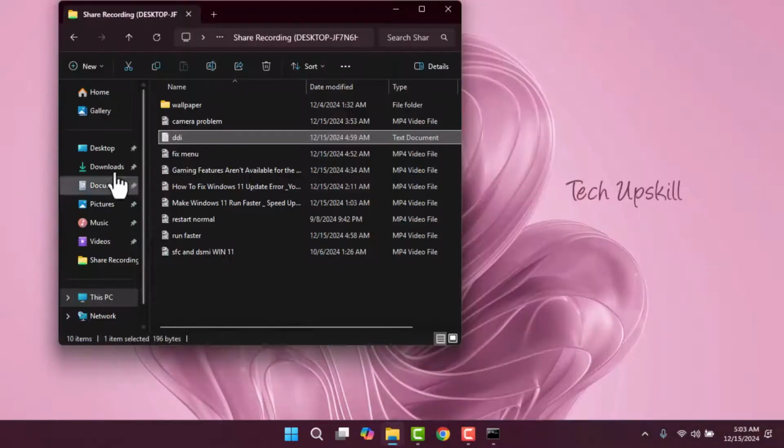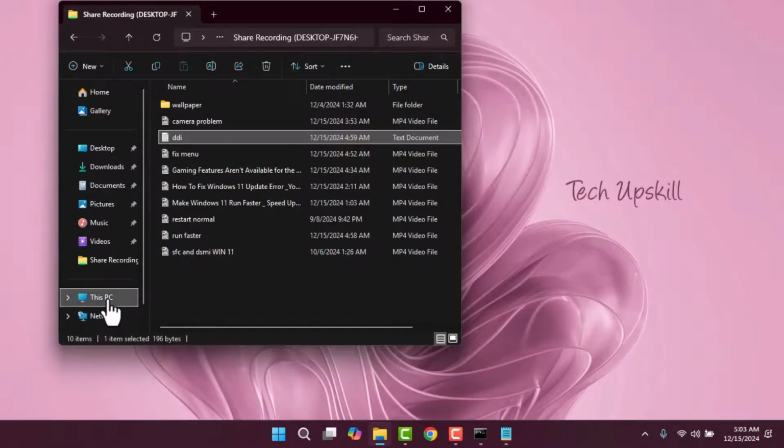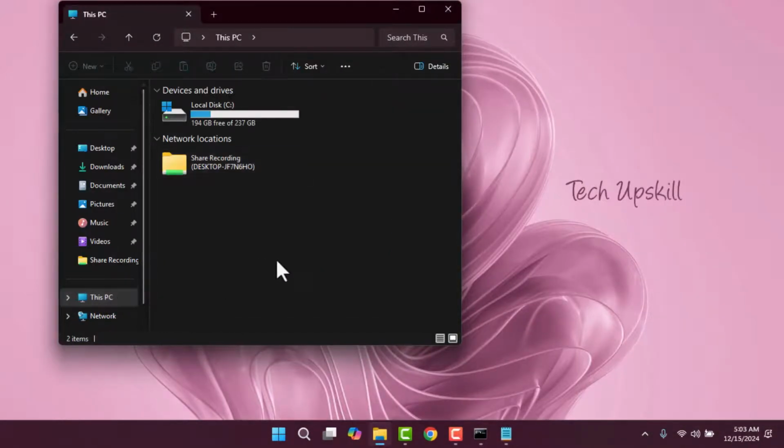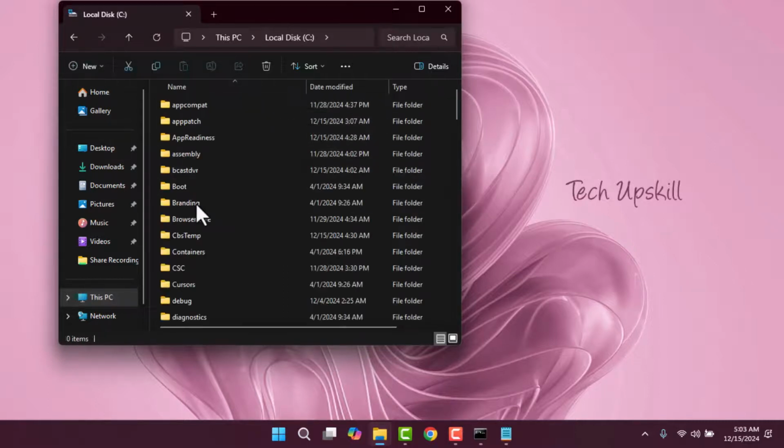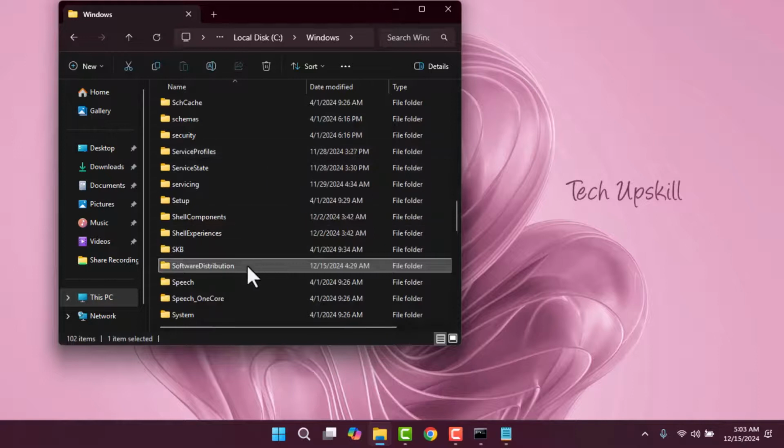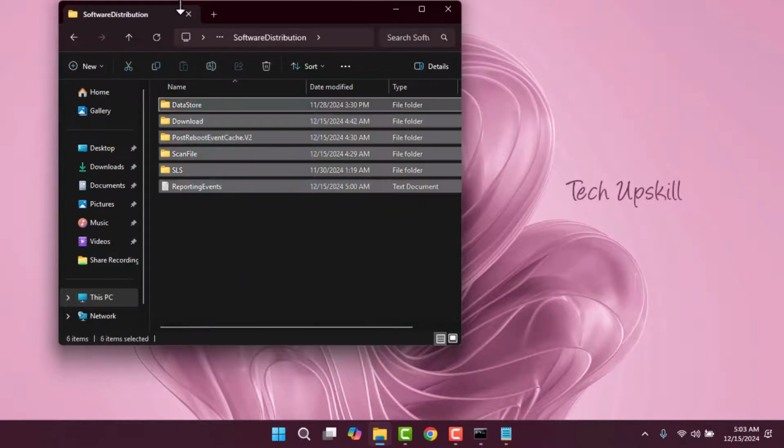After running these, open File Explorer and navigate to This PC > C drive > Windows folder. Find the folder named SoftwareDistribution and delete all files and folders inside it.